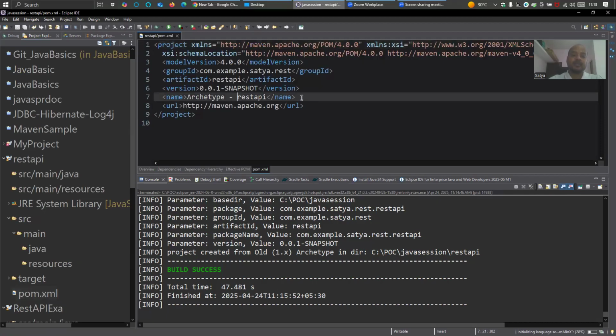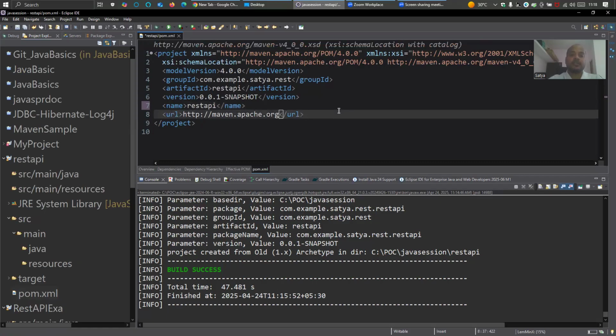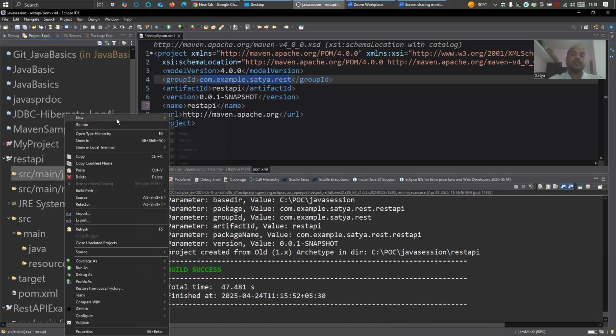So the POM name here is REST API, right? And packaging will always be a jar. So this is the REST API, and your Java 17 is activated. This is the package com.example.satya.rest, right? So let me create that package here. First one package at least.